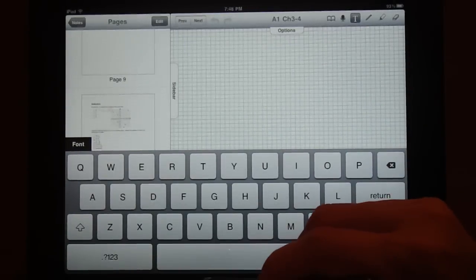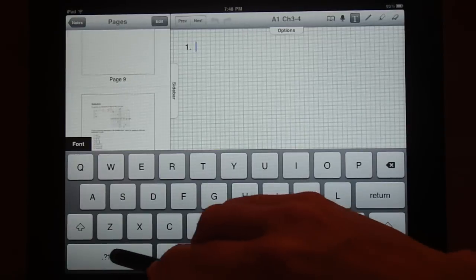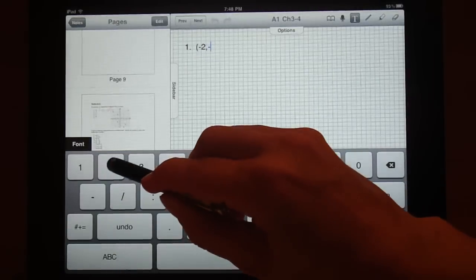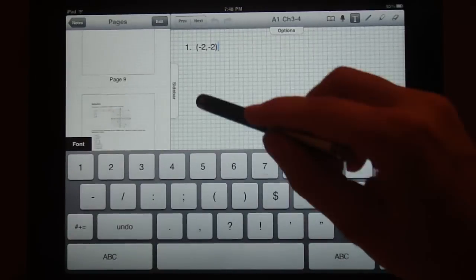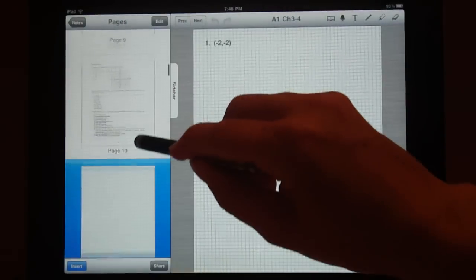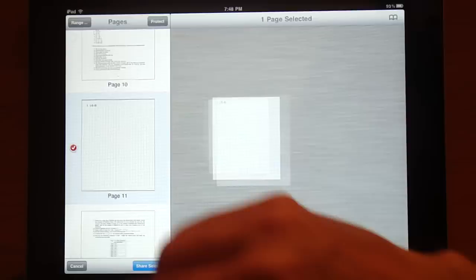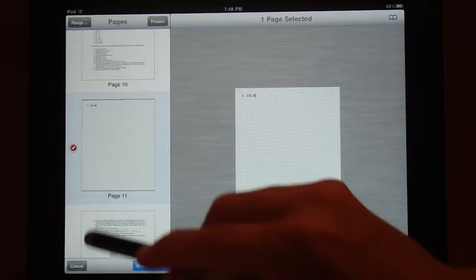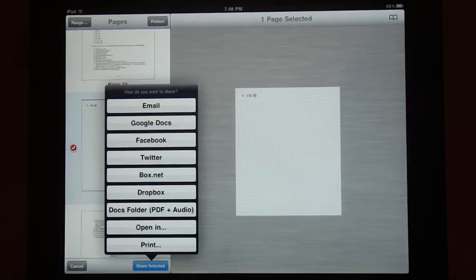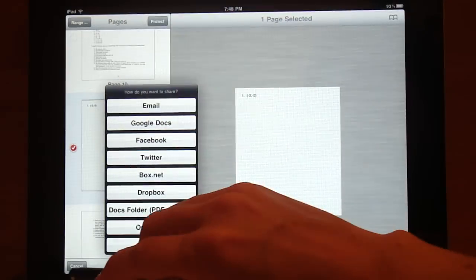I'm going to hide my little bar up here. The answer to problem number 1 was -2, -2. And again, when you're done with your assignment, you can share that page, just that page, share that selected page via email. You can email it to your teacher or save it in your Dropbox. Cancel.